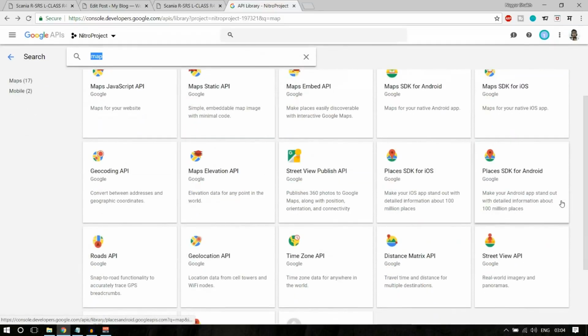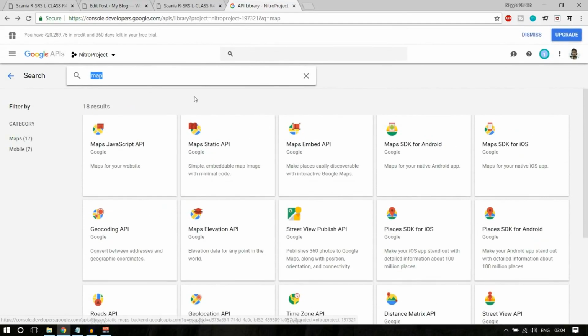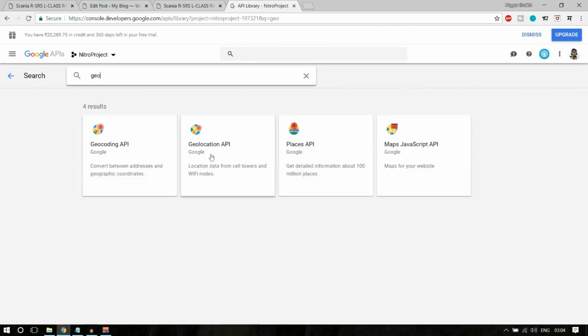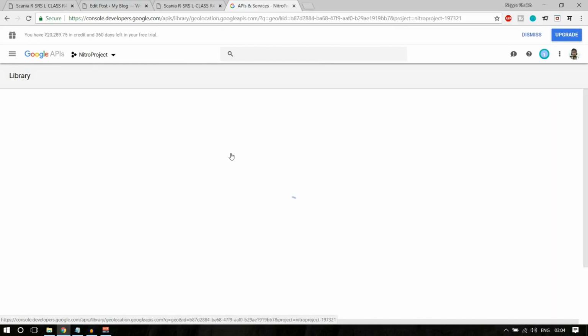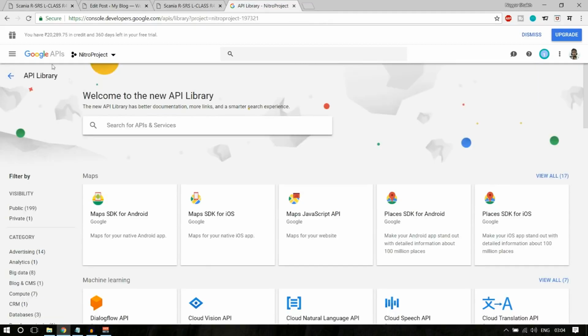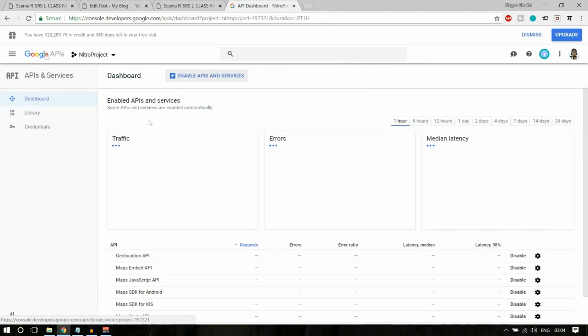And after that, again come back and let's add a new one, geolocation. Let me search for that. If you don't see it over here, again search for geolocation. Here we have the Geolocation API. Click on this. Again you have to enable this one. This is also enabled for me, but for you, if you're doing it for the first time, it will not be enabled. You will see the enable button over here. Click on enable and come back to your dashboard.